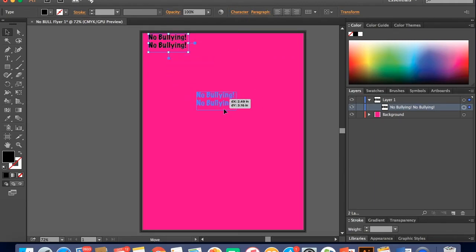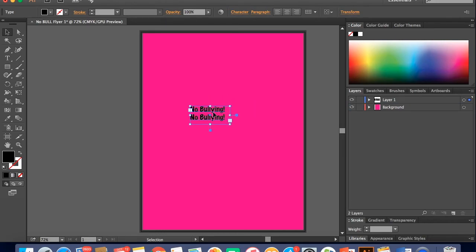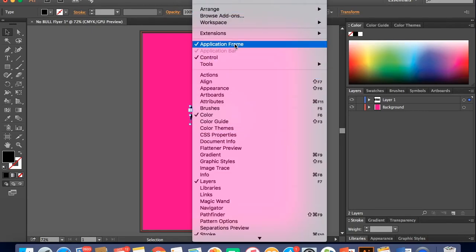Okay, so now I can play with this and place it wherever I need to. Something I want to show you before I move on is in your Windows drop-down menu, you have these 4 panels right here: your application frame, which is over here, then your control panel, which is up here, the one we discussed earlier, and then your tools panel, which is over here.